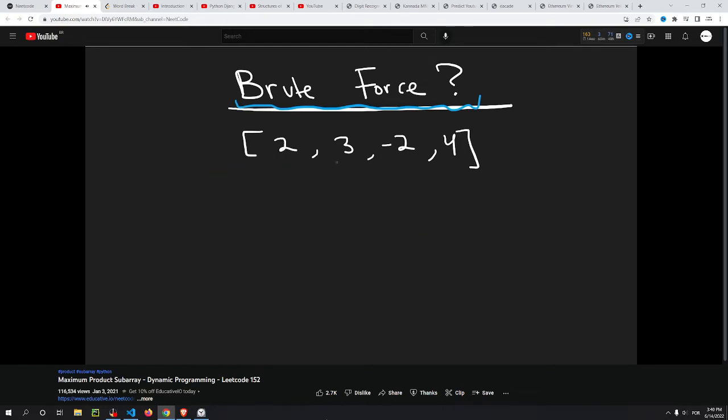All of these subarrays contain 2. So now let's look at all subarrays containing 3. So we got 1, right? Just 3. Then we got 3 times -2. Then we got 3 times -2 times 4. And basically we repeat this process.